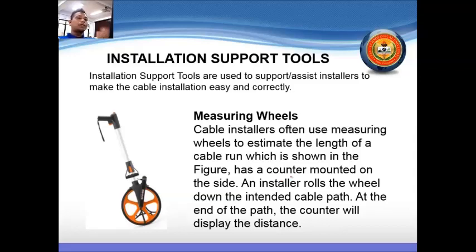Cable installers often use measuring wheels to estimate the length of the cable run, as shown in the figure. It has a counter mounted on the side. An installer rolls the wheel down the intended cable path. At the end of the path, the counter will display the distance. For example, if you want to measure from the guardhouse to the library, you roll this tool from the guardhouse to the library, and you will know the distance. Okay? So that is it for the installation support tools.